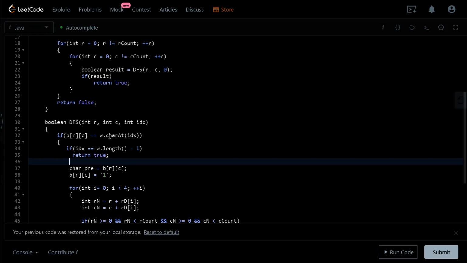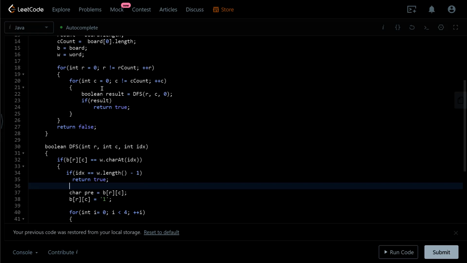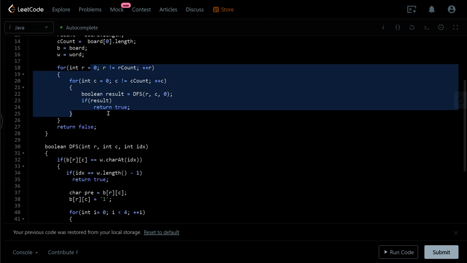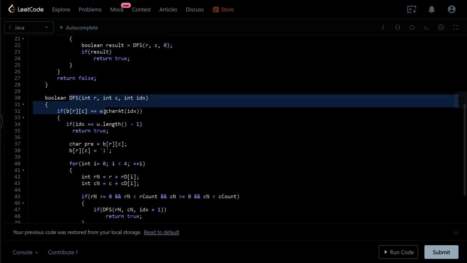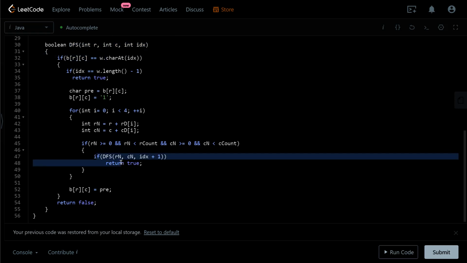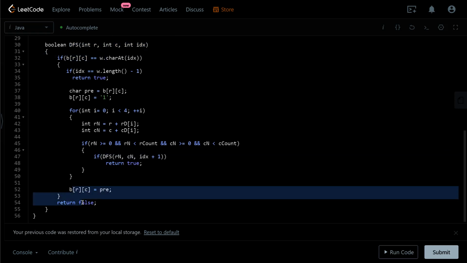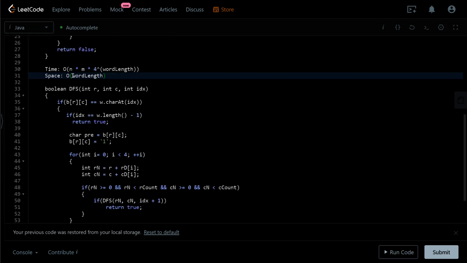So that's the solution to this problem. We loop through every single character inside of the board, perform a depth first search, and if we find the word, we return true, otherwise we return false. For space complexity, in the worst case, our depth first search recursion stack finds the word, and that would use up O of word length in terms of space.